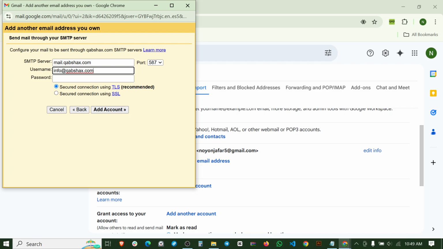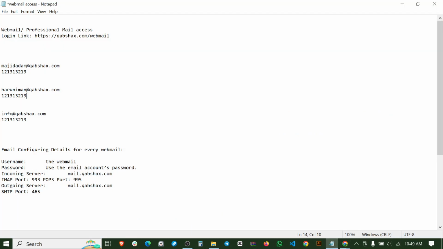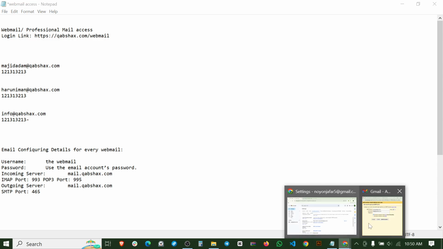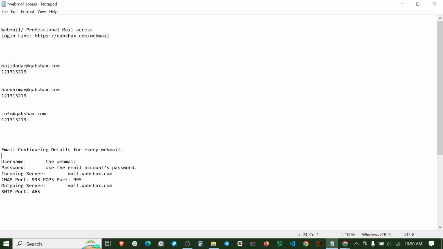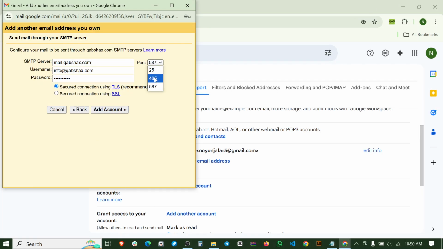And again we are going to need the password. I'm going to copy the original password, not this one. I'll give you the original one. Okay, I copied the original password, and I'm going back here again and putting the password here. And now it is time for the port. You can see the outgoing server port is 465. So let's select 465, and the first one recommended is okay. And now click on add account.